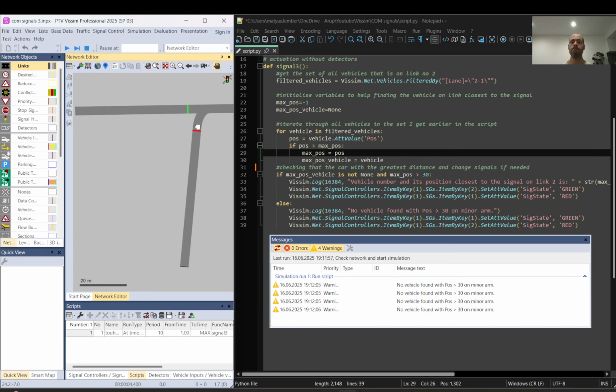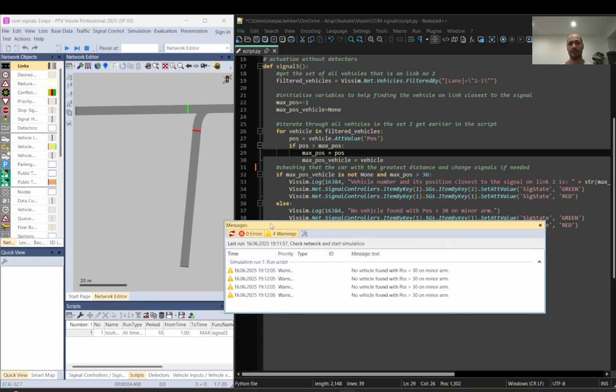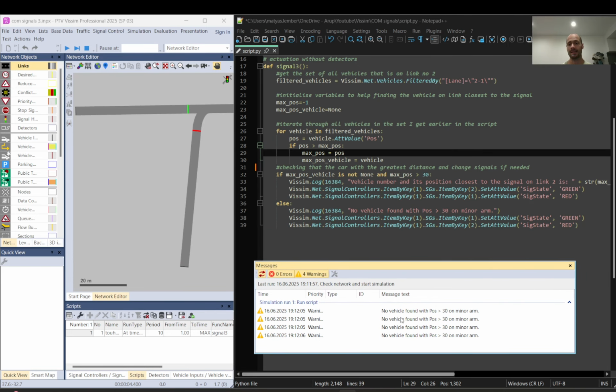the signal. You can also see that in the messaging window, I sent a message saying no vehicle found with position closer to or more than 30 on minor arm, because I just check the vehicle's position, and if that position is more than 30, that means it is somewhere here. Then I switch it to green and switch this to red. Once that vehicle is gone, it goes back to where the green is for the major and the red is for the minor.